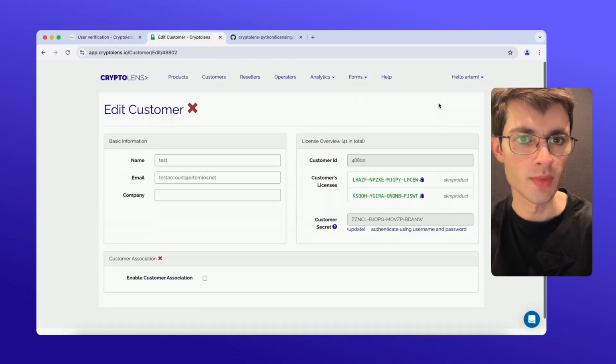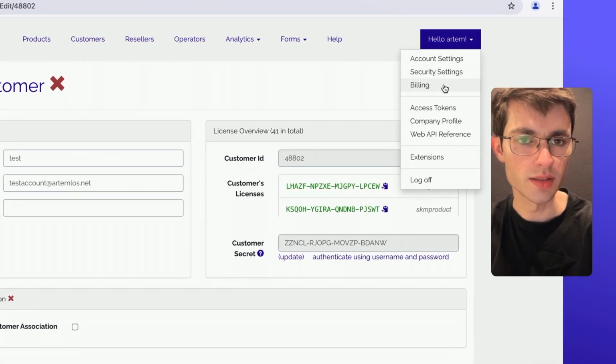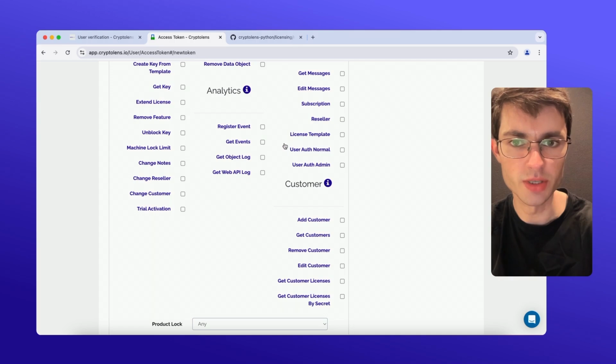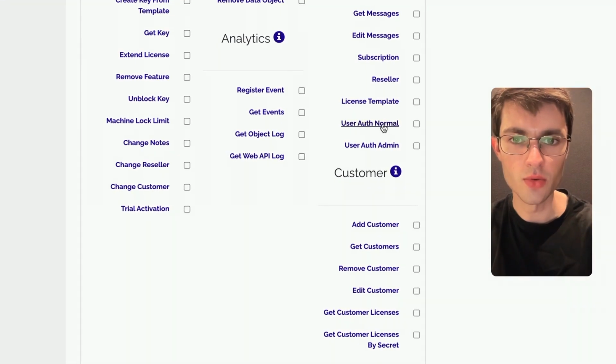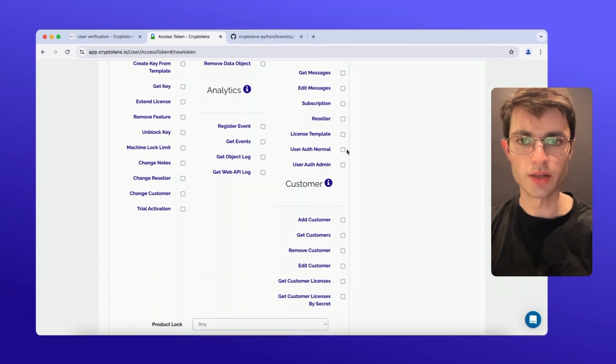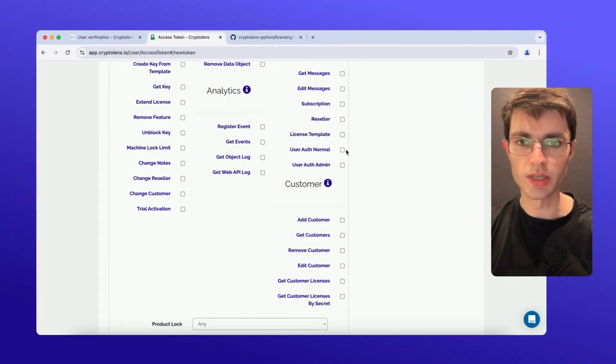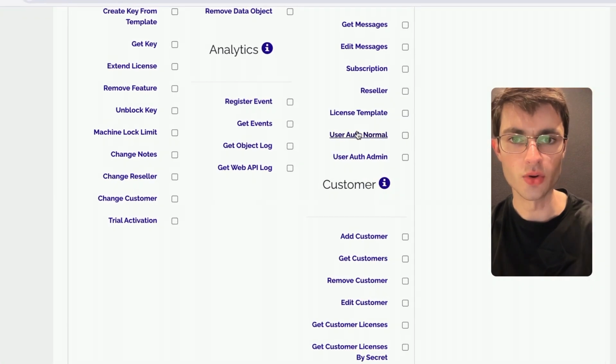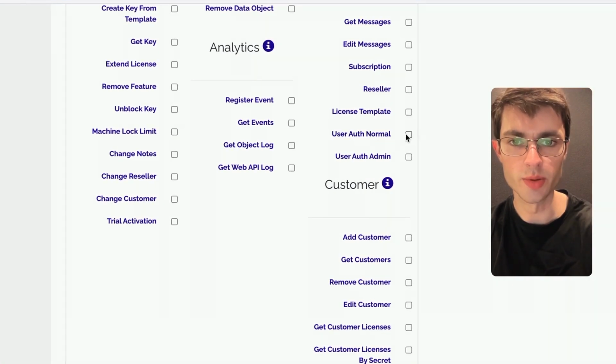If you click on your name and go into the access token section and then create a new access token, you'll see there are two new permissions: user auth normal and user auth admin. And the simple rule here, or a recommendation, is for the client code: anything that will be running on the customer's end should only use the auth normal permission. So you shouldn't give it the admin permission.